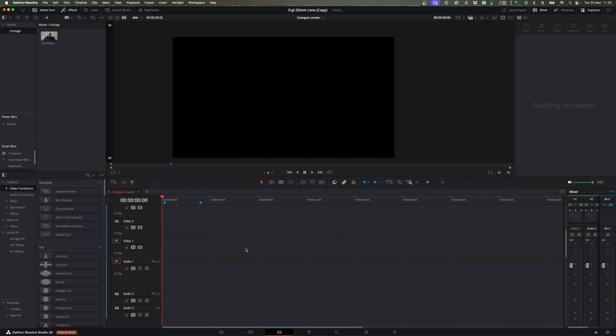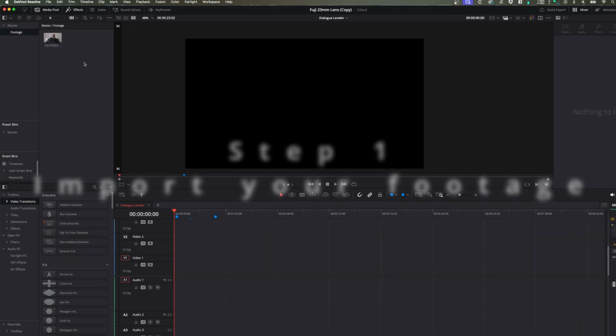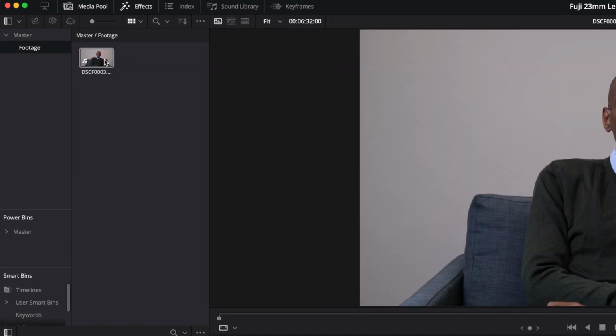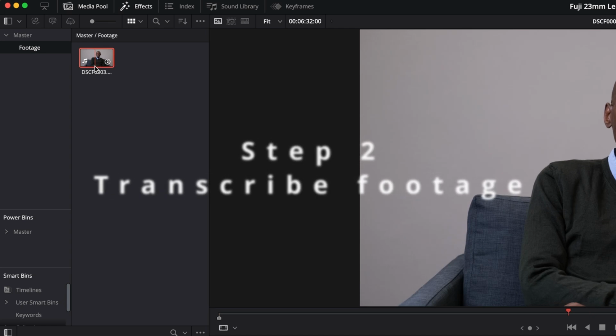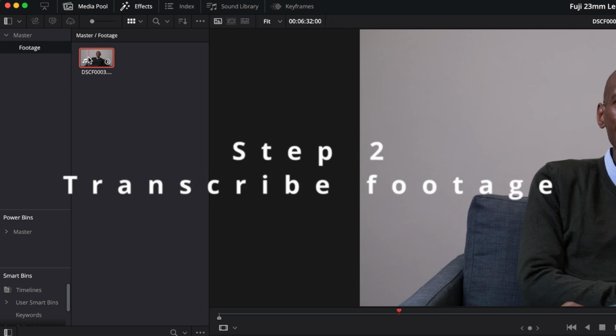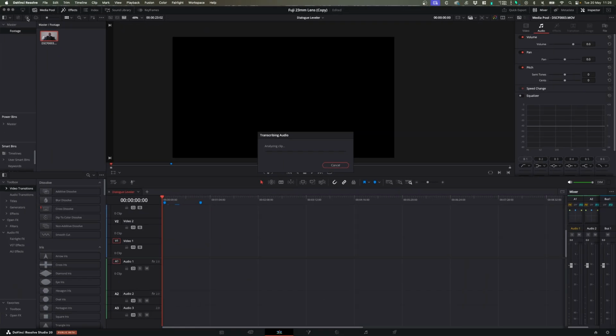So let's look at how IntelliScript works. The first step that you want to do is import your footage. Once your footage is imported into DaVinci Resolve, what you need to do first is transcribe your footage. You can do that by clicking this transcribe button right here. Then wait for it to analyze your clip and transcribe.